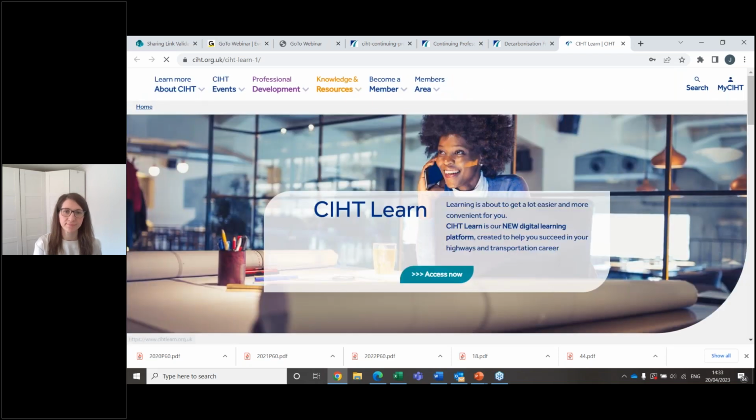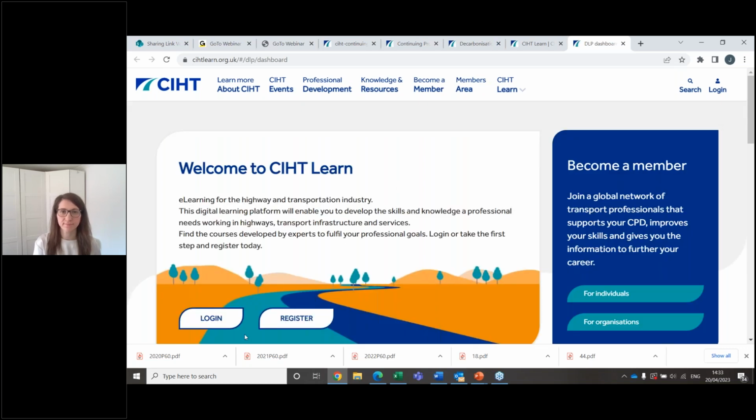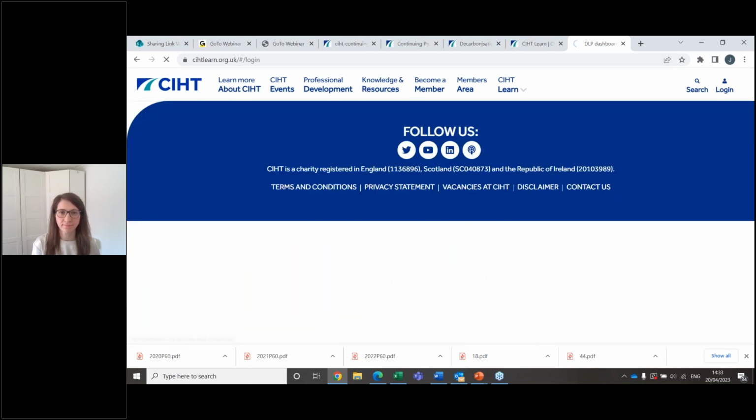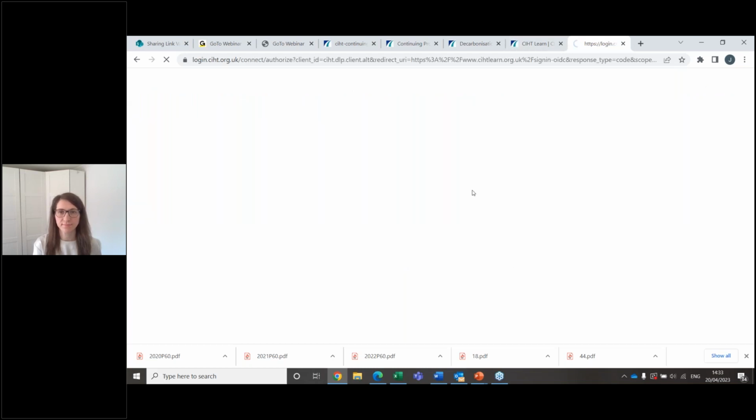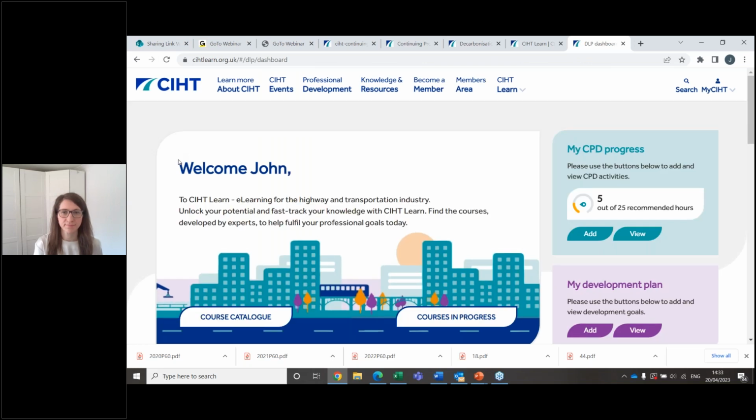Now you need to log in as a member, and then it will give you the opportunity to log in. I'm doing this in real time to show you how quick and easy it is for CIHT members to log in to CIHT Learn, and I'll give you an actual tour. Once you've logged in, it says welcome and your name. So my name's John, obviously.